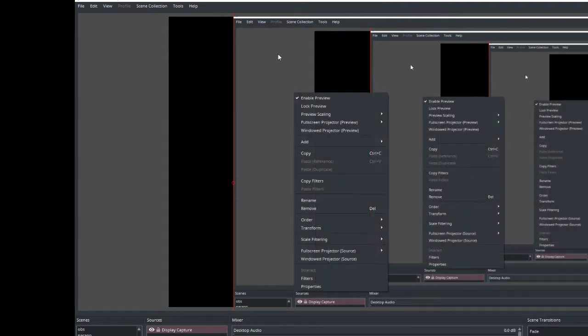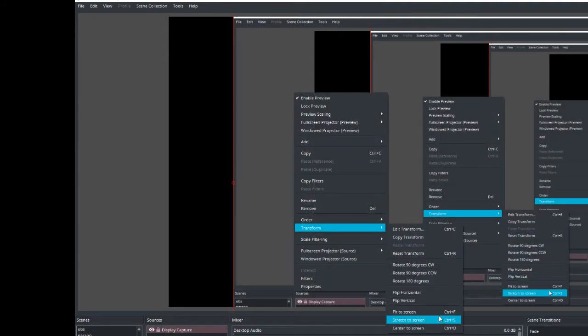Stretch to screen. If I do this, and then I also edit it like this, and oh no, it's all over the place now. I could just do transform. You can't see it there. Shoot. Okay, transform, fit to screen, or stretch to screen, and it'll do just that.